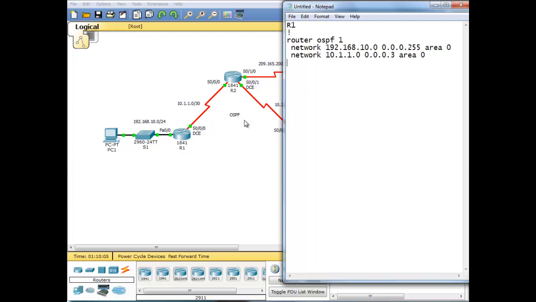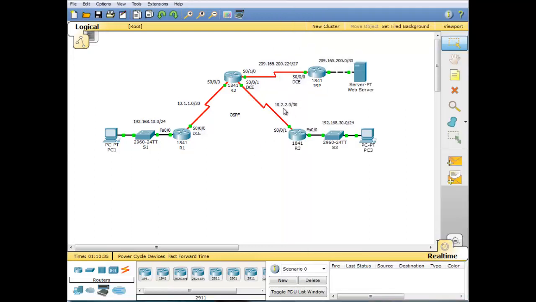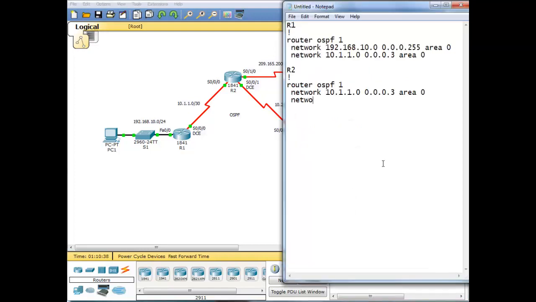Okay, we'll do the same configuration for the other two routers. So they will be for router 2, router OSPF 1. Now this doesn't have to match. Remember, you should know this from the OSPF exercise. So router OSPF 1, network 10.1.1.0, and the wildcard mask 0.0.0.3, area 0. And then another network that is connected with 10.2.2.0. So you will say network 10.2.2.0, and the wildcard mask again the same, because it's /30.